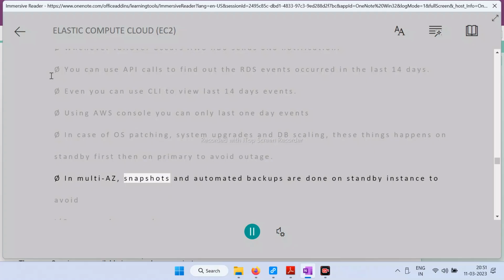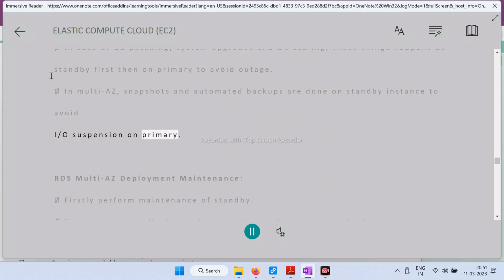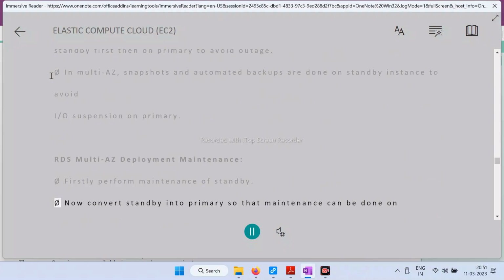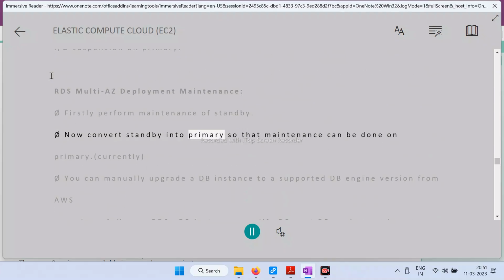In multi-AZ, snapshots and automated backups are done on the standby instance to avoid I/O suspension on the primary. RDS multi-AZ deployment maintenance: firstly, perform maintenance on the standby. Now convert the standby into primary so that maintenance can be done on the former primary.